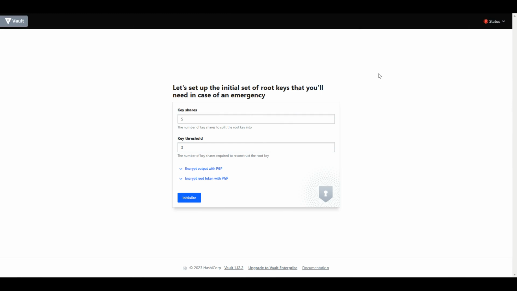If this is the first time you're using the Vault, you'll need to initialize it by setting the number of key shares and key threshold. Key shares are the total number of parts the master key is split into, while the key threshold is the minimum number of parts required to unseal the Vault. For example, you can set key shares to 5 and the key threshold to 3. Click on the Initialize button on the Welcome page.